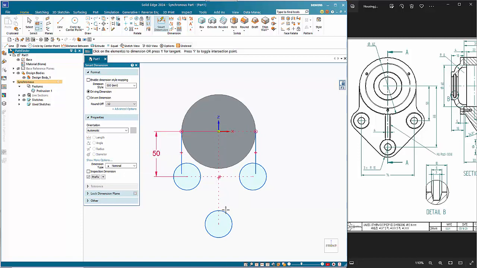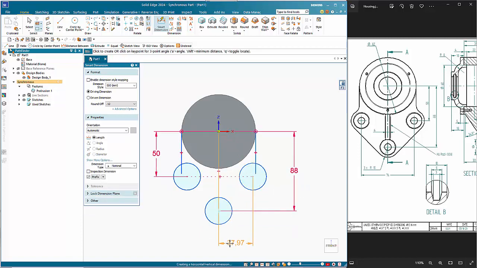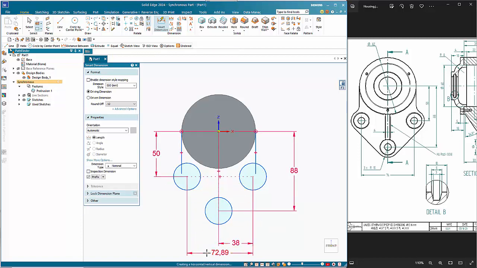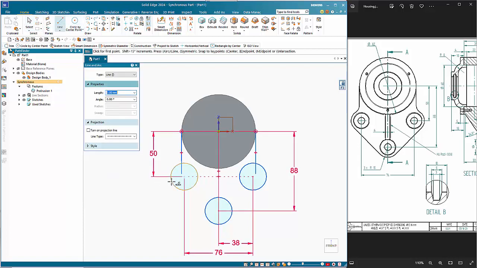50 and 88, 50 and 88. And then this one here is 38, and then I can do the two together, and that was to be 76 to get the position of there. So escape to come out of there, then use the line command to draw the tangent sides.